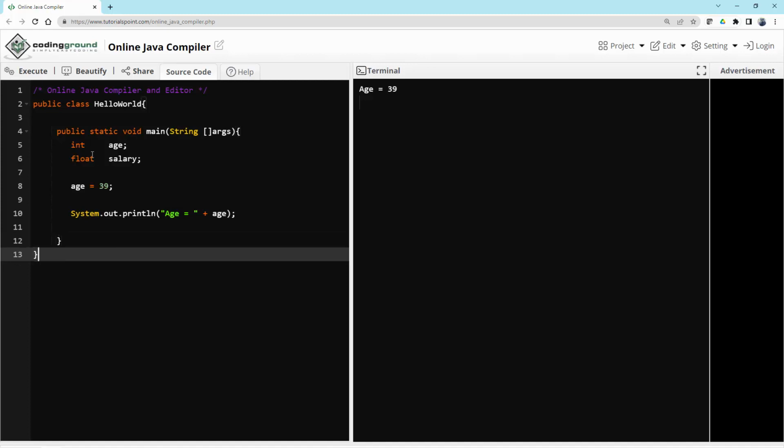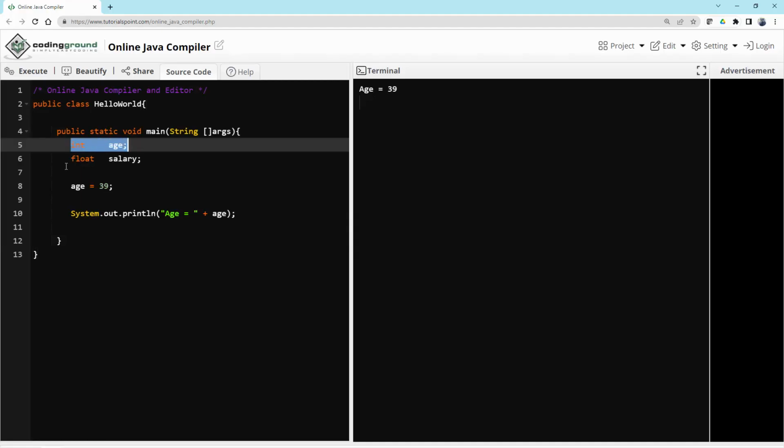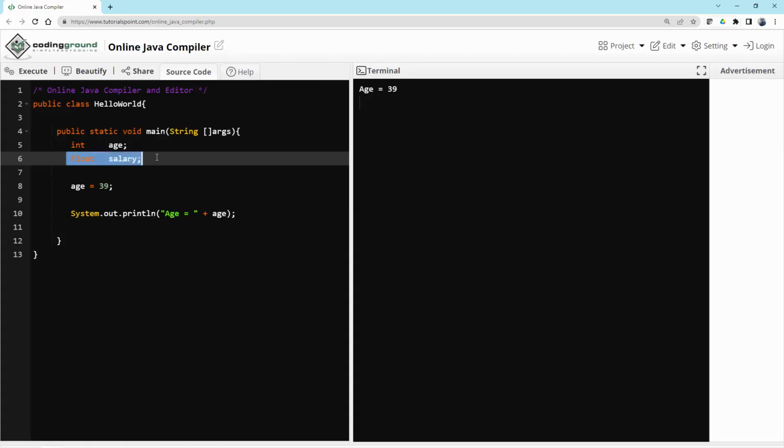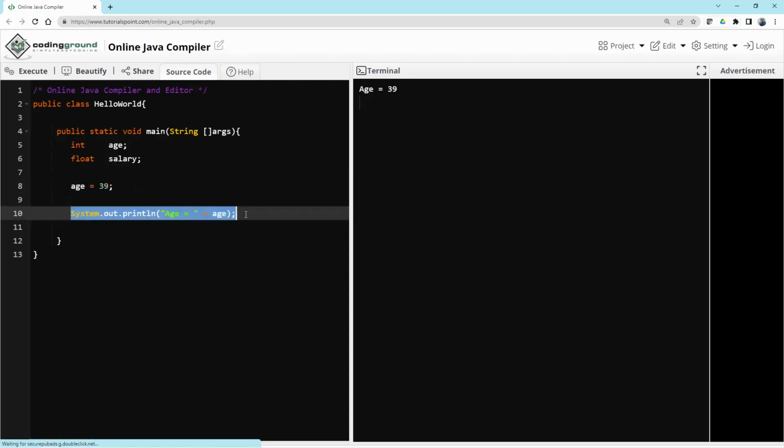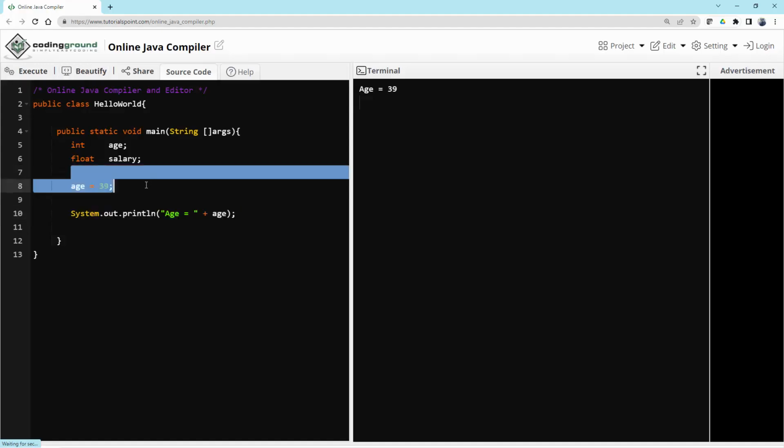Let's talk a little bit about the types of numbers that you can have. Now, not all numbers are created equal, pardon the pun. In the code that you're looking at here, I have a variable of type integer and one of type float, salary. I'm setting age equal to 39, and I'm writing out the system out print line on line 10. Now I run that program, everything runs fine, right?